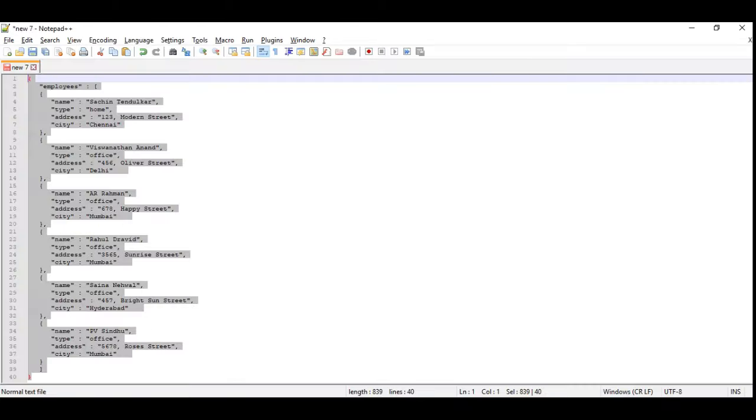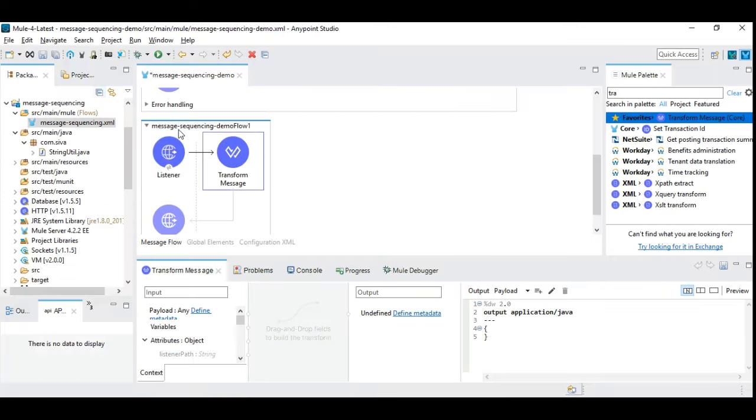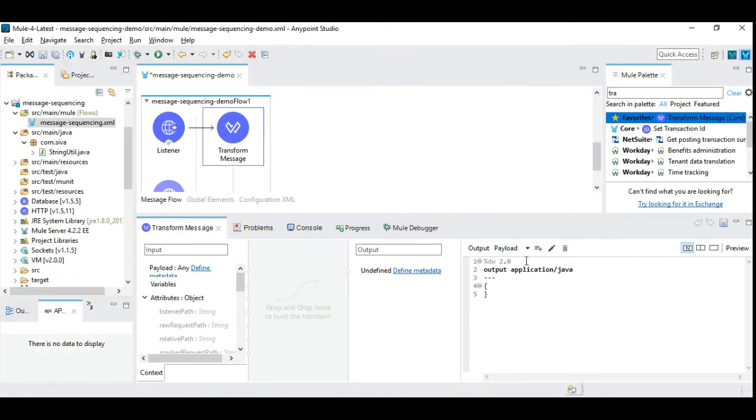And see here, the payload contains JSON of an employees array. So what we can do is, we need to include core arrays because we are going to use one of the functions of the arrays module. So let's say import star from dw::core::Arrays. So here we are going to say messages, and we are going to split this in equal size.